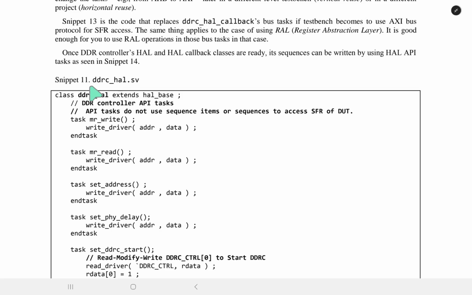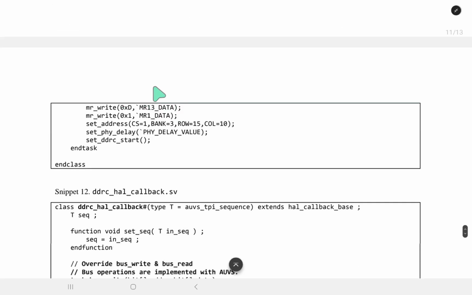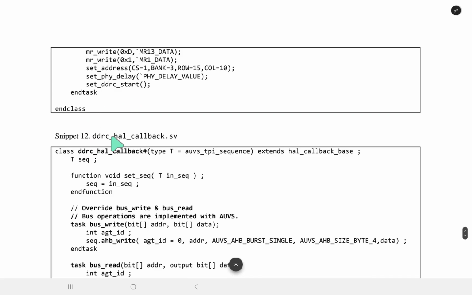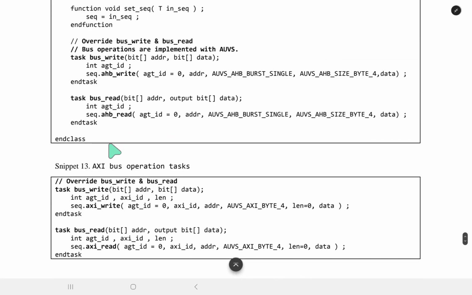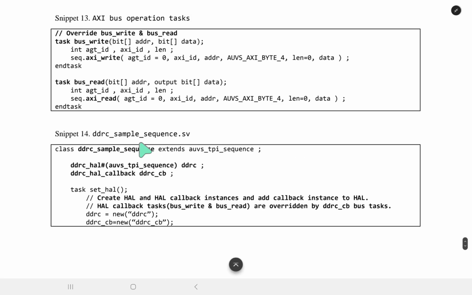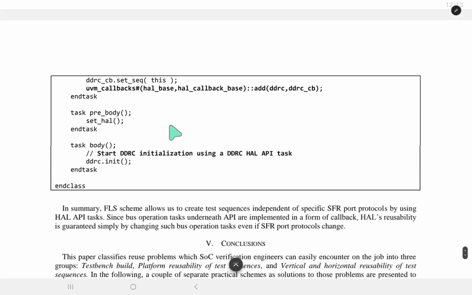Snippet 11, DDRC_HAR.sv. Snippet 12, DDRC_HAR_callback.sv. Snippet 13 is AXI bus operation tasks. Snippet 14 is DDRC_sample_sequence.sv.